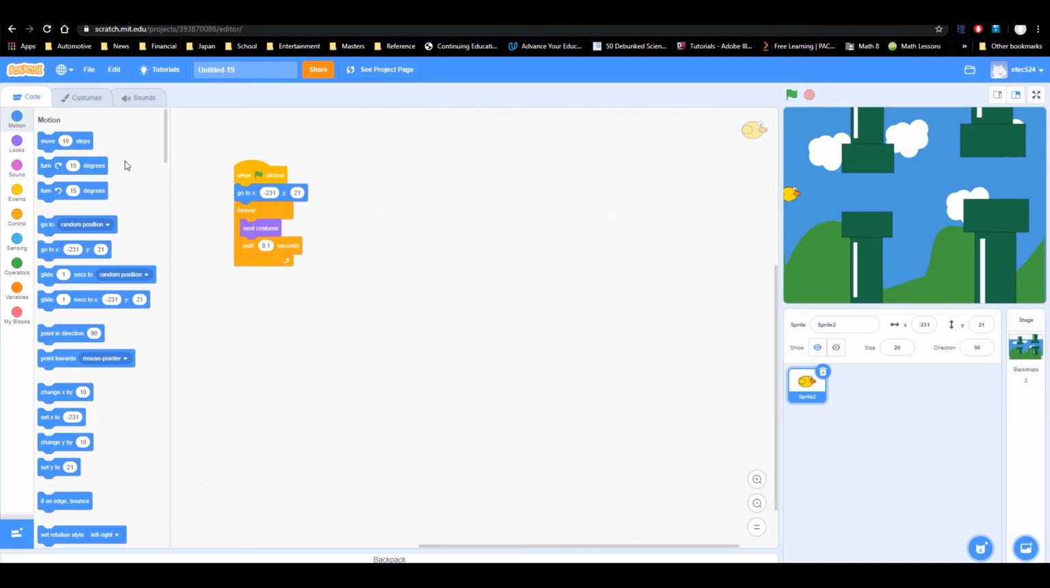So what I'm going to do is I'm just going to throw it into here. Okay, and now again, this is going to determine the speed. So you might have to play around a little bit with that. That's not a bad speed, okay? But you might want to slow it down or speed it up, depending on what you feel is good for your game.